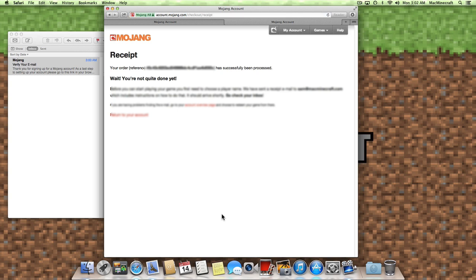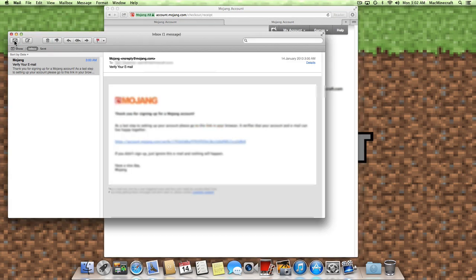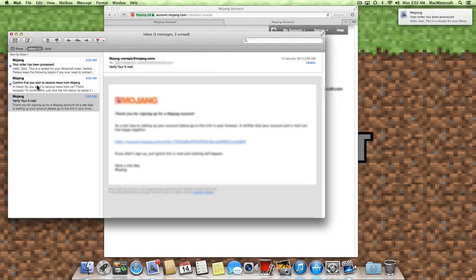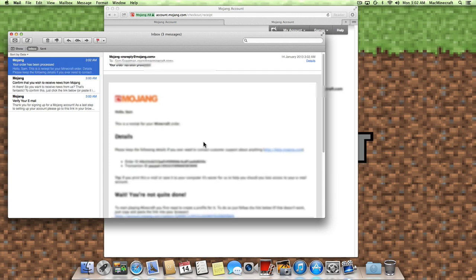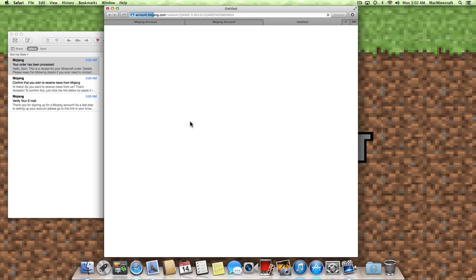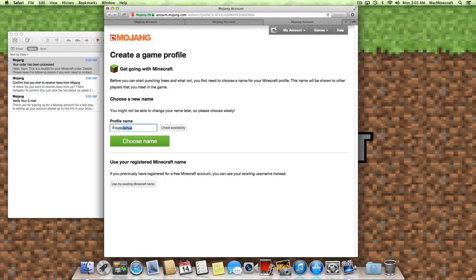Here you'll get a receipt and that'll go back to another email to prove you've actually received that. You'll get two emails, one about promotional material and one is the actual verification of payment. Click on a link within that email and you'll be able to choose your username or profile name.